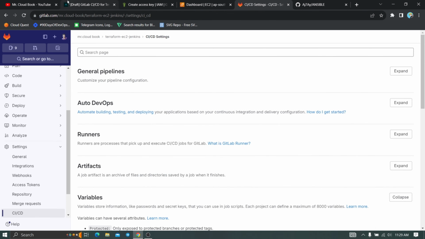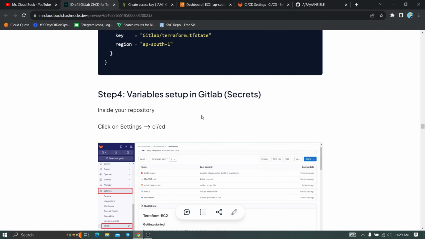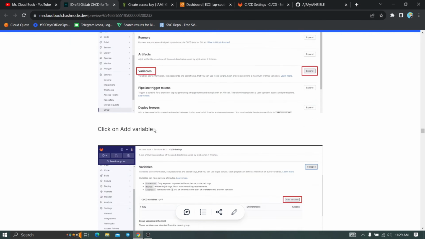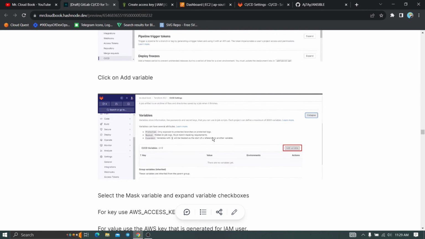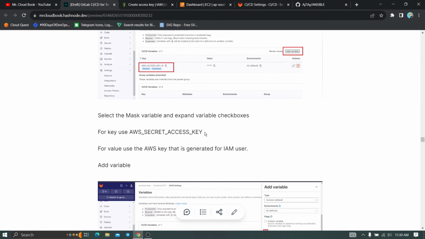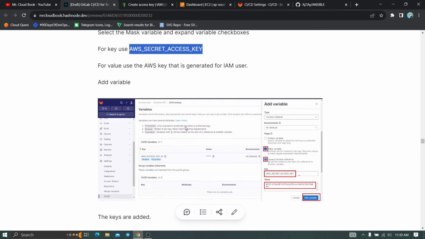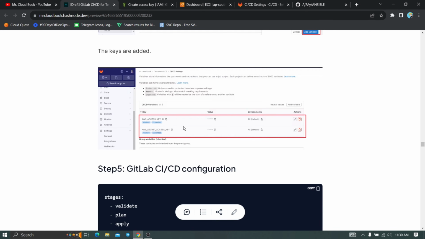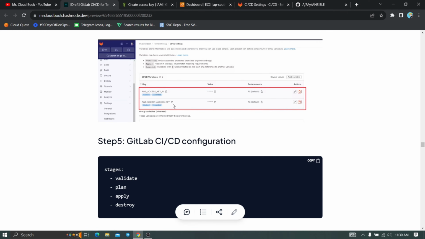That is done. And if you go back to the blog, you can see I provided the names also here, under variables and expand. You can use these names from here itself, and for the values you can use them directly also. So I provided the names, don't worry about that. And you can see we added the keys and everything.